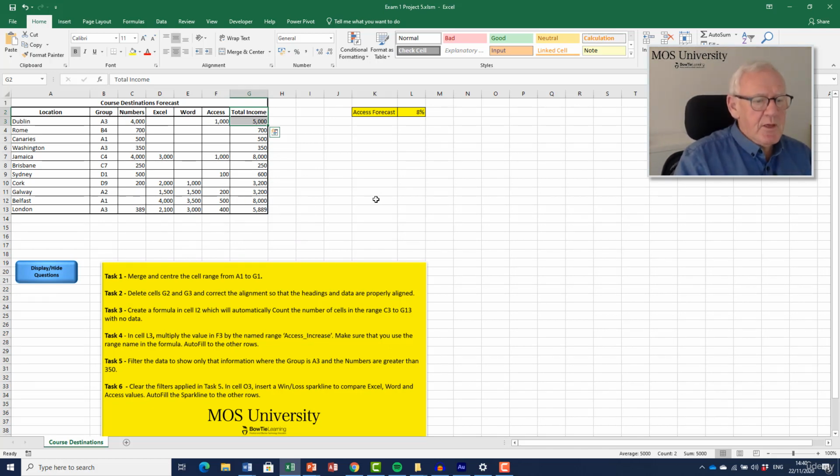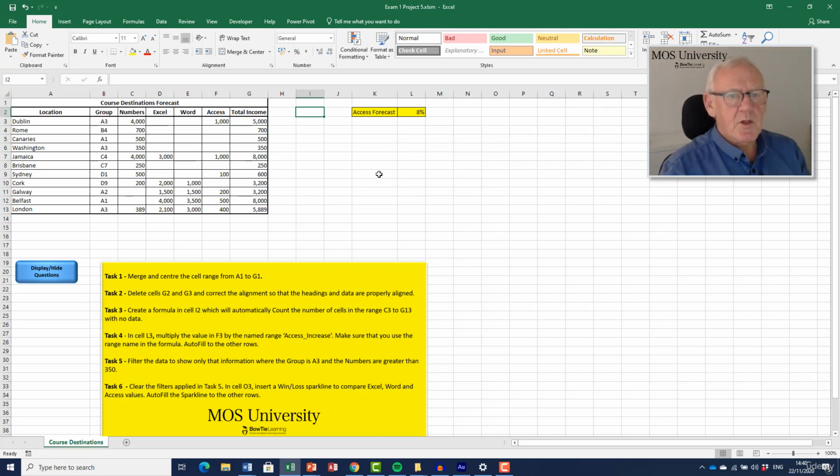Task number 3, create a formula in cell I2. So I want to go to I2, which will automatically count the number of cells in the range C3 to G13 with no data. So that's with no data. That's COUNTBLANK. So let's just check that.